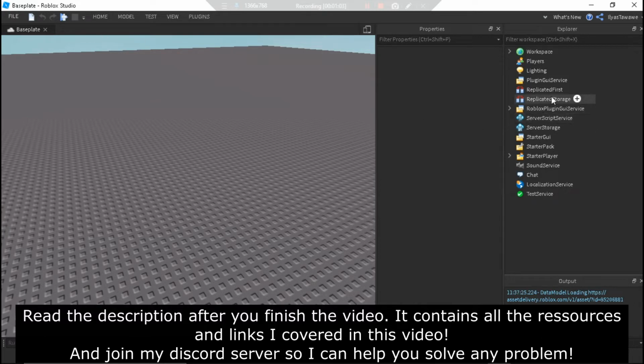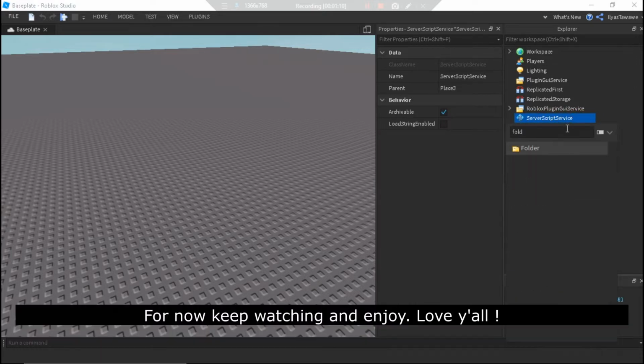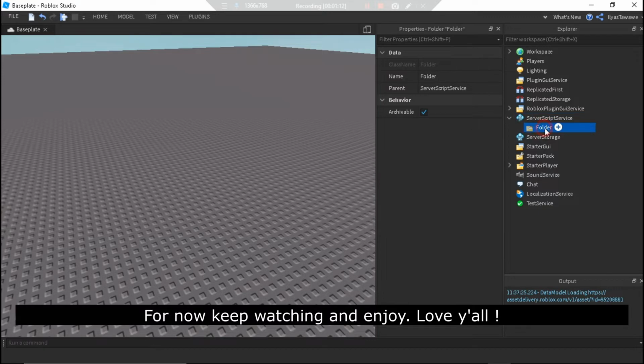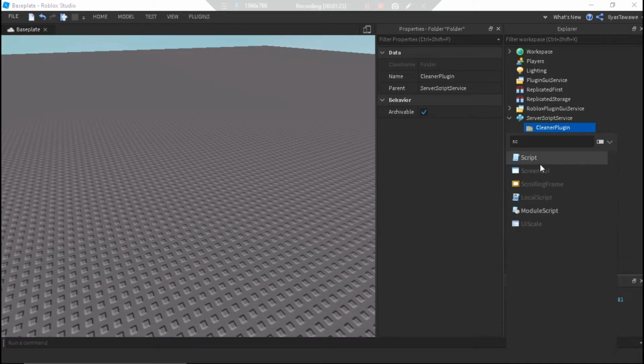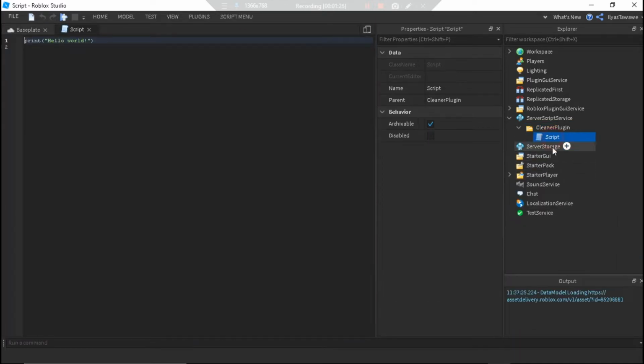I'm just going to make a folder inside. It can be anywhere actually, but let's just go into ServerScriptService. I'll make a folder like this, and then I'll call it Cleaner Plugin. So it's just a simple plugin, and I'll try to make it as fast as possible. So we'll have a script. We need a script, right? All right, good. Now this is our cleaner plugin.